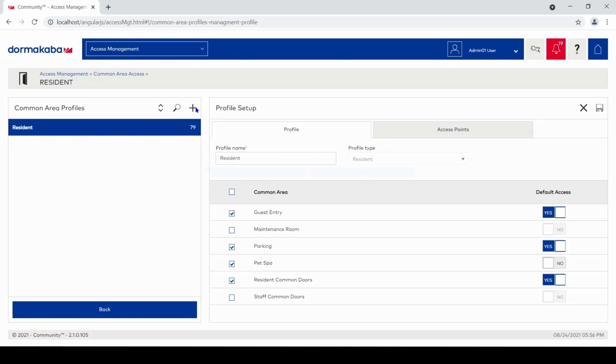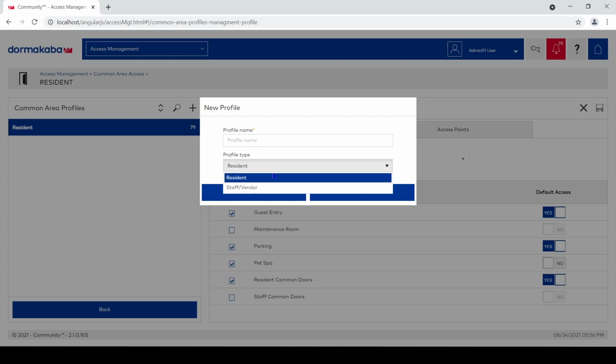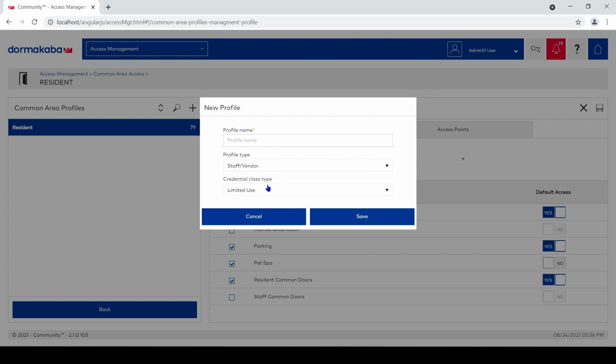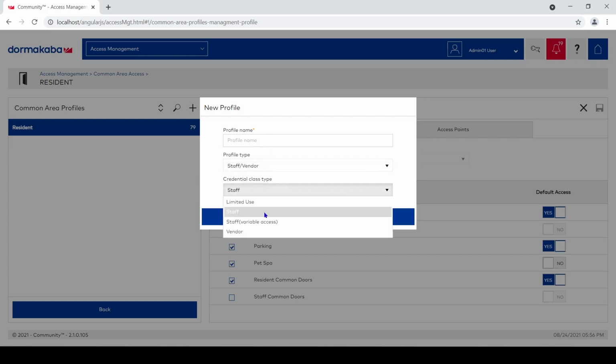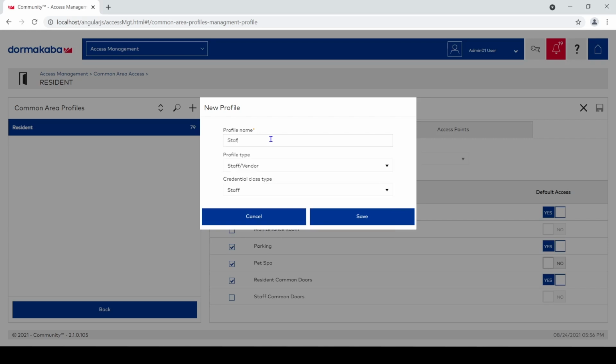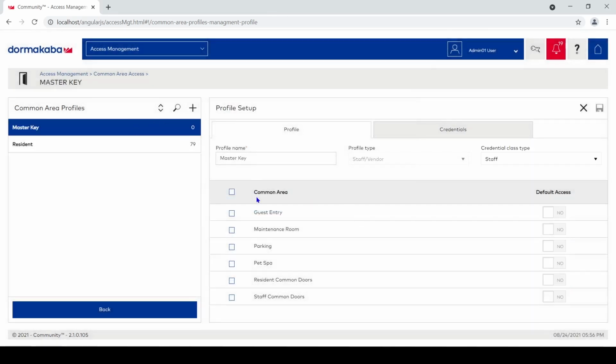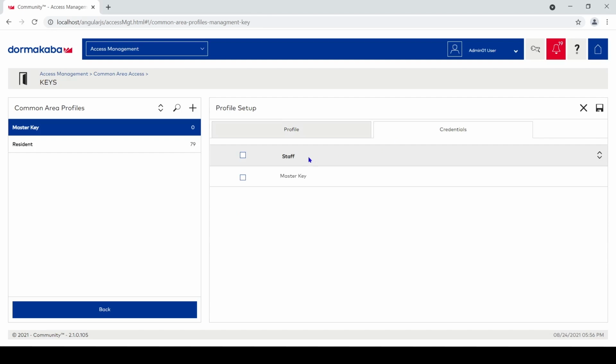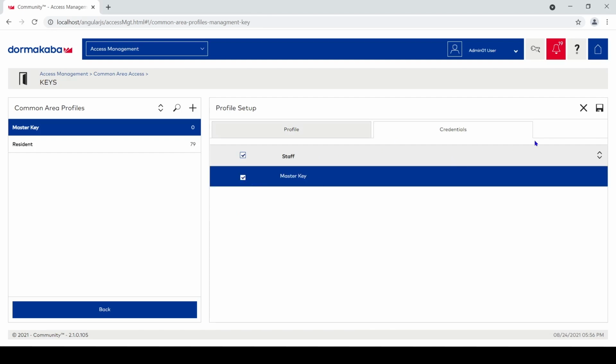I'm going to go ahead and make this for the management also. So I'm going to choose staff and vendor. I'm going to choose my staff credential. I'm going to actually name this master key because that's what my staff credential is. So my master key, I'm going to give access to everything, and I'm going to default it to yes on all those. And I'm going to go to my credentials, and that's going to be for my master key. And I'm going to save it.